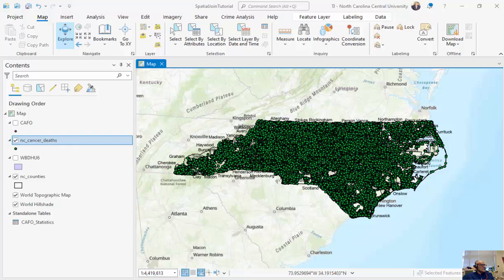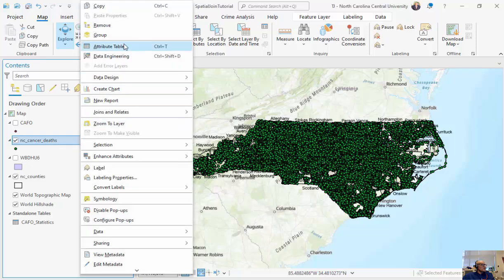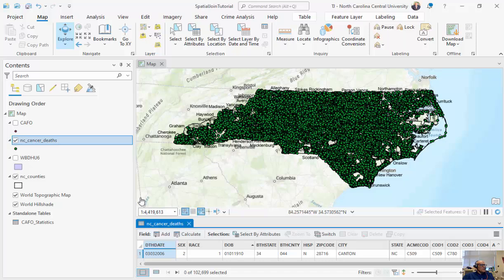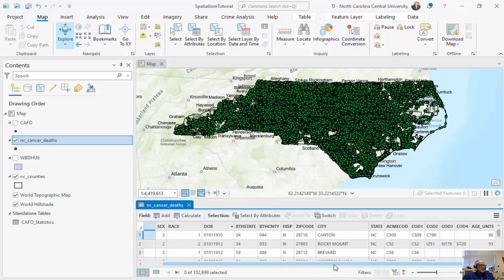What we're looking at here are NC cancer deaths across the entire state of North Carolina. If I right mouse click and open my attribute table, you can see some of the information we have for the 102,000 cancer deaths. We received this about 10, 12 years ago from an IRB, Internal Review Board, through the Department for Health Statistics. You can see the information doesn't have any individualized information about addresses, people's names, or anything.